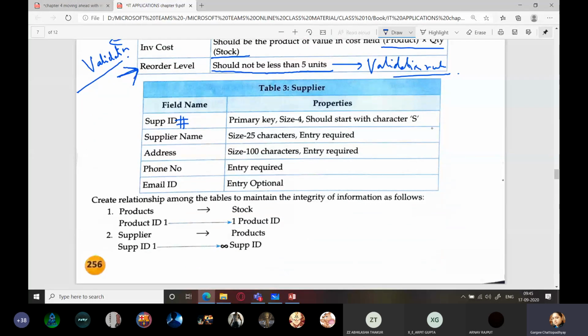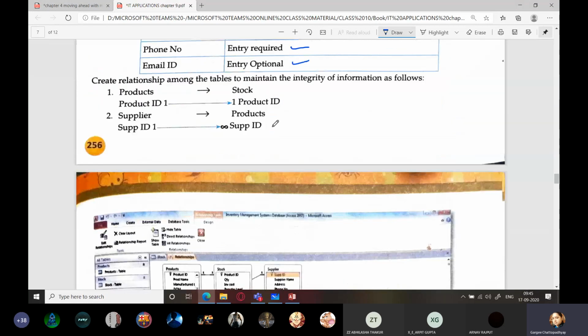Primary key should start with character S. This you can do. Supplier name, this also you can do. Both are very easy. Coming to the next one, creating a relationship between the tables.